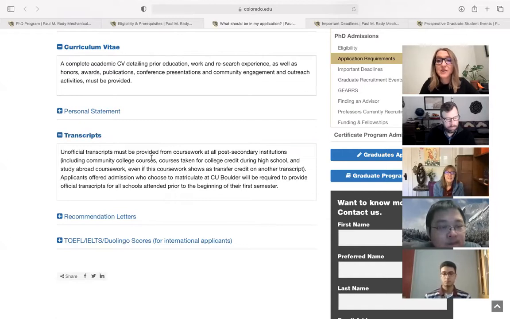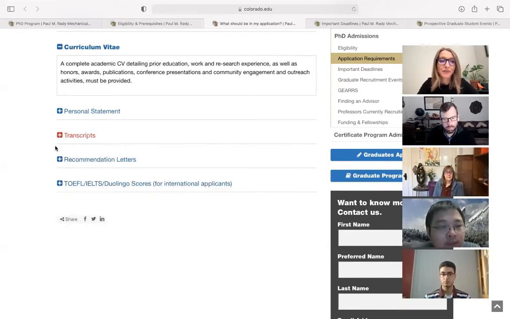Transcripts, unofficial is fine for the application. If you are admitted and if you do choose to come to our program, then we will ask for your official transcripts at that time.